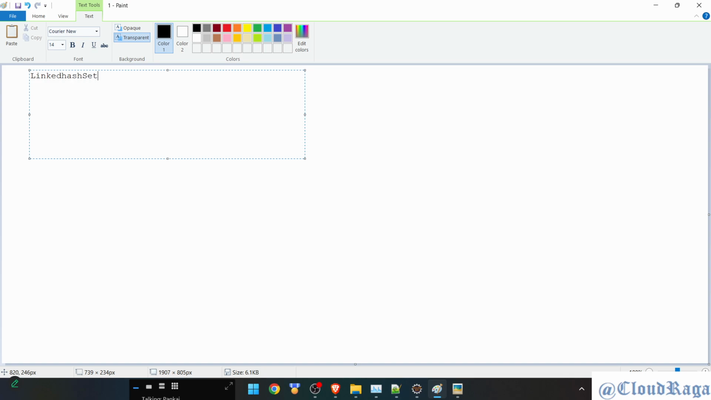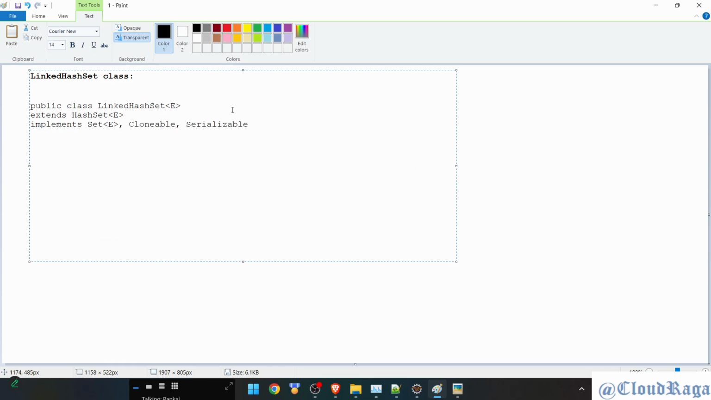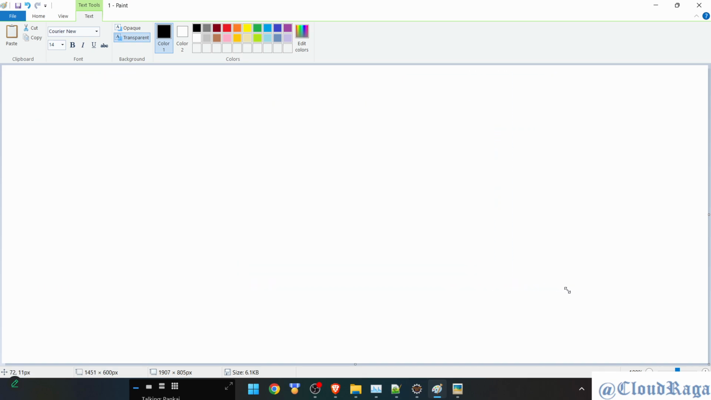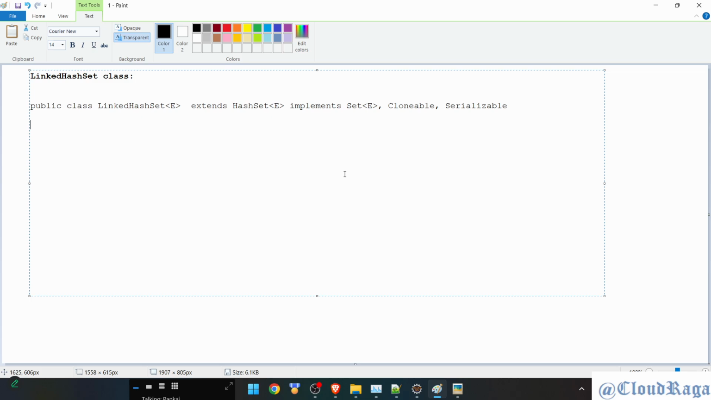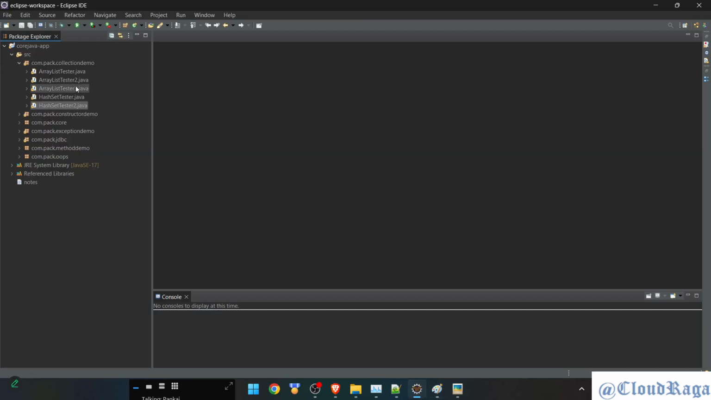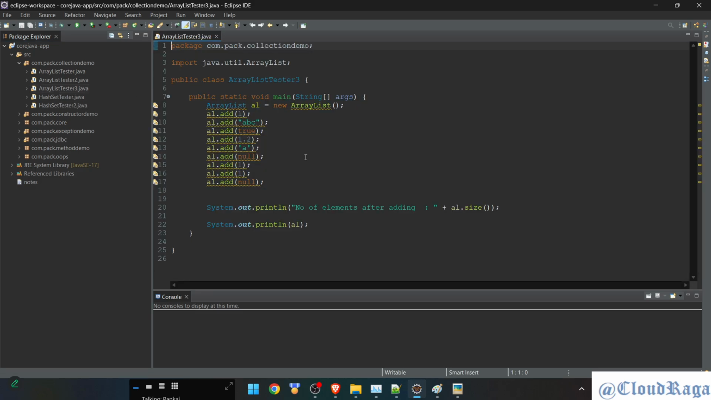LinkedHashSet class. This is a Java class, and this is its class signature. Public class LinkedHashSet, it extends HashSet, that's the parent of this class, and it implements the Set interface, Cloneable and Serializable. That's its class signature. Before proceeding with the example, I have to explain one more thing here.